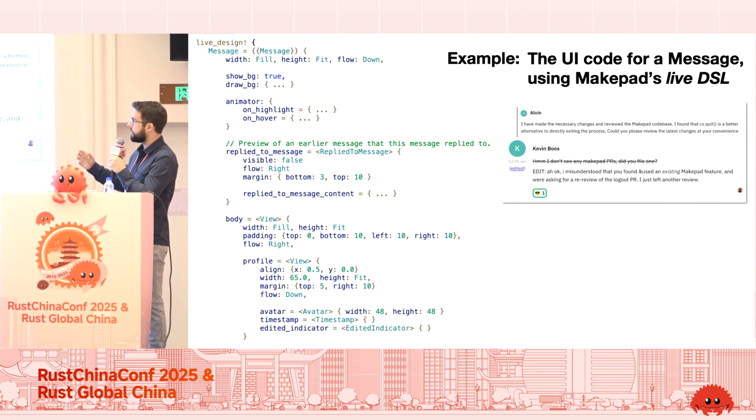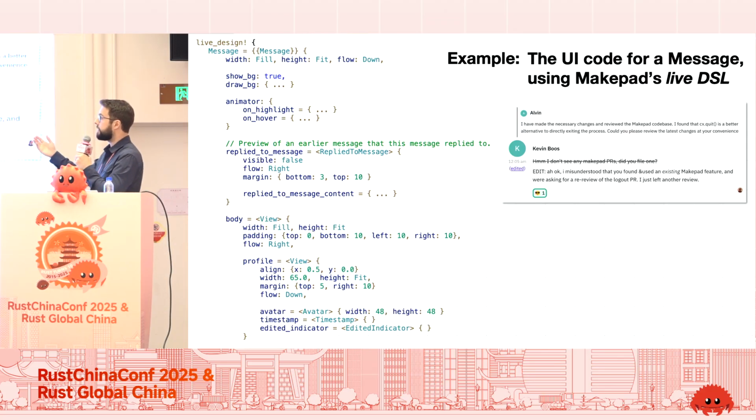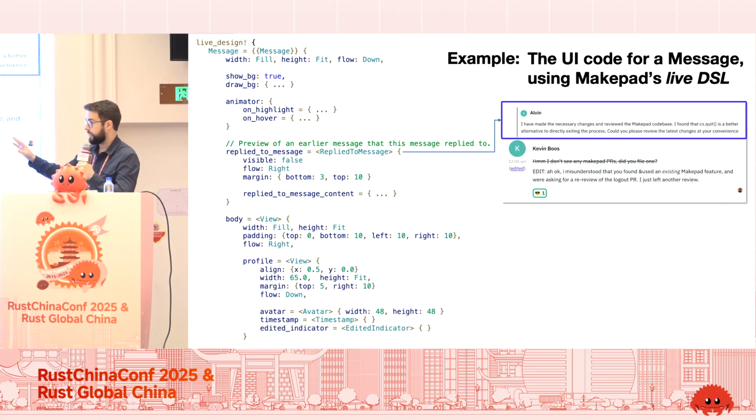So this is what the code for defining, or rather declaring, the UI for a message looks like. This is significantly shortened to remove some of the details, but basically this block of code corresponds to this visual element on the right side here. So I can give you just one quick example. For messages that are in reply to another message, you would see here, this would be made visible.